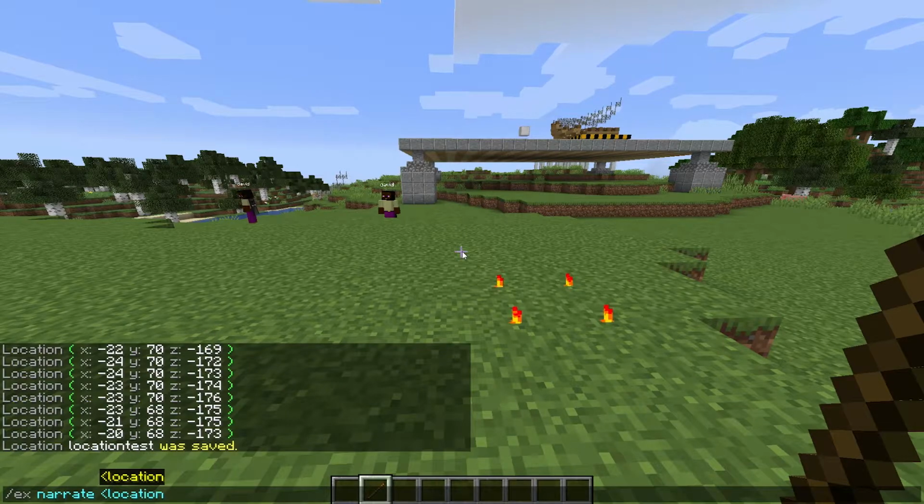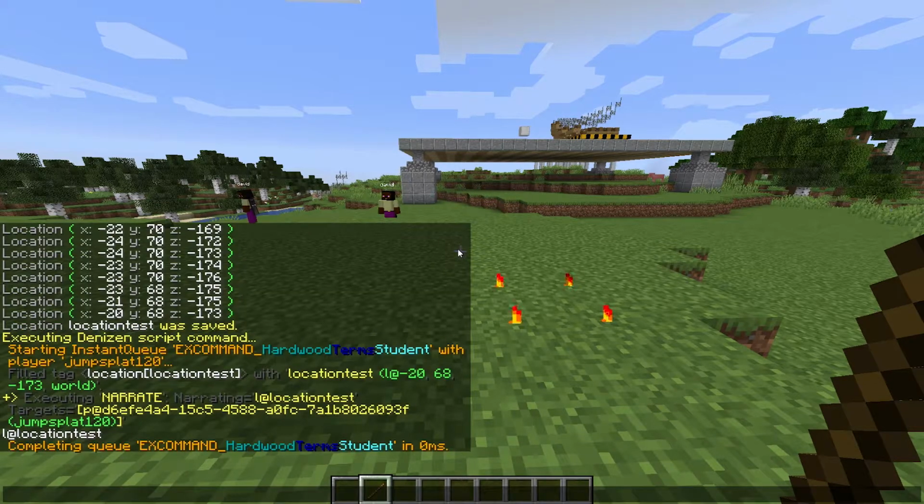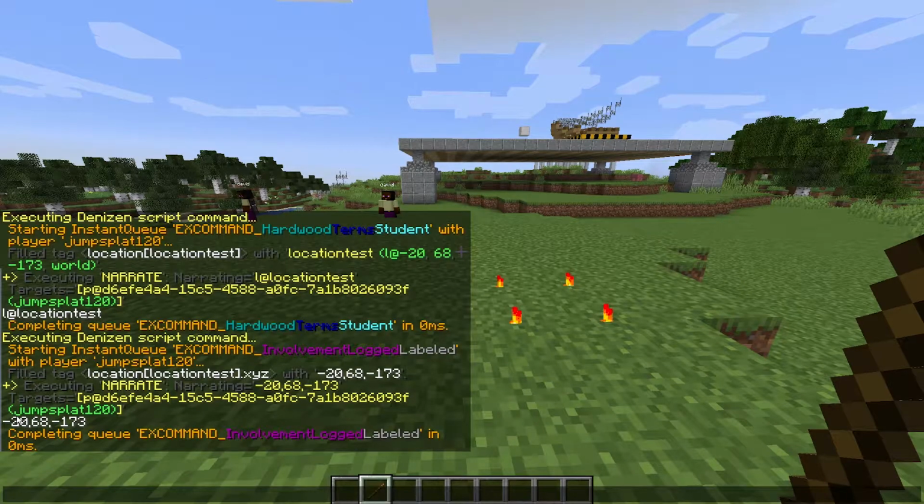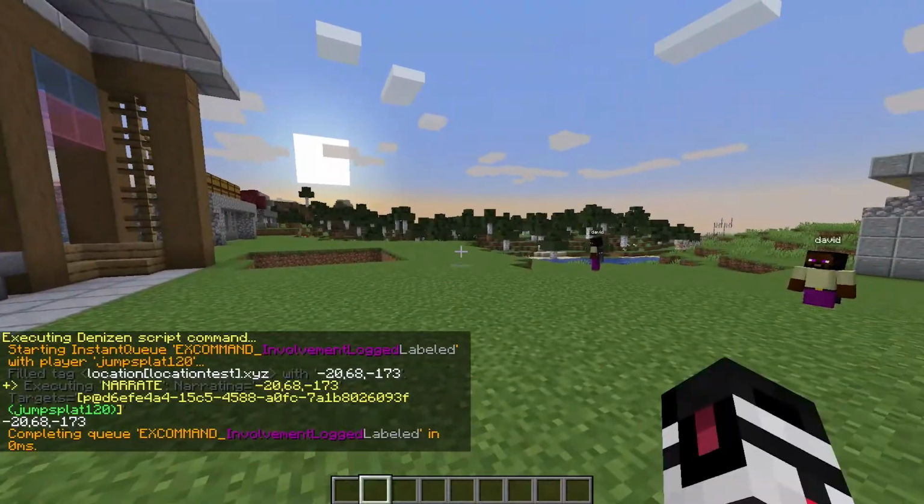And then if we were to narrate location test, it's negative 20, 68, negative 173. Oh, that's right, that doesn't, here, XYZ. Negative 20, 68, 173, right? So now we've been able to mark that very easily with a tool.